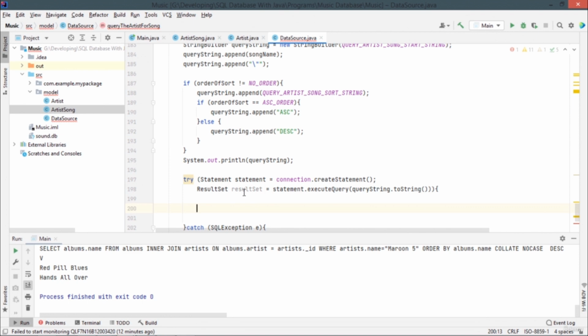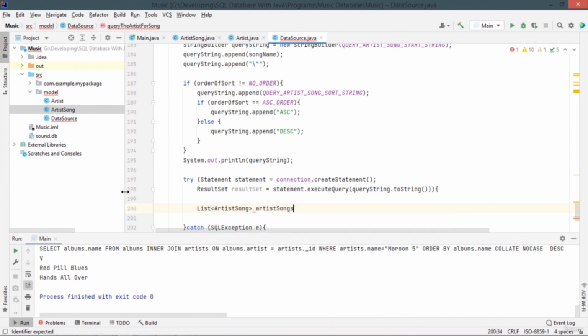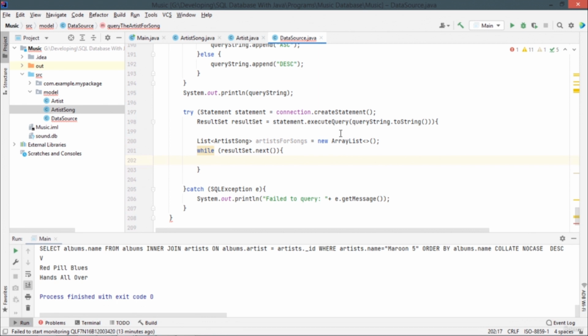Okay, and here we can start writing our logic. So we're going to have a list holding artists for songs. This is going to be equal to new ArrayList. And here we say while result set next, which means as there are next elements, we can start creating our objects, adding to our bucket, which is this list artists for song. After we do our records, we can simply return the artists for song object.